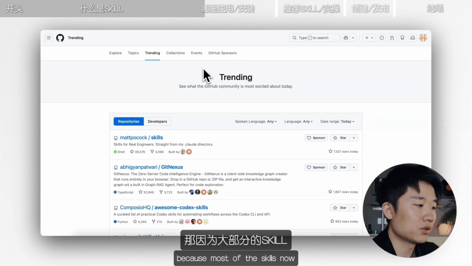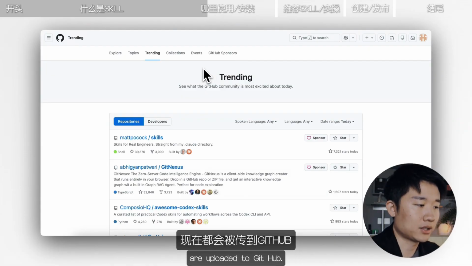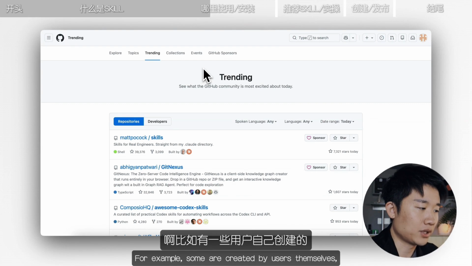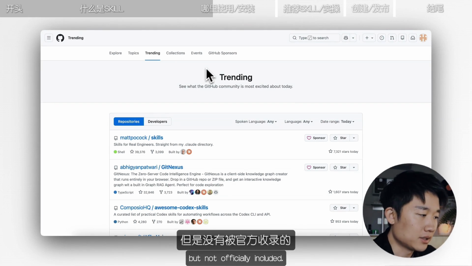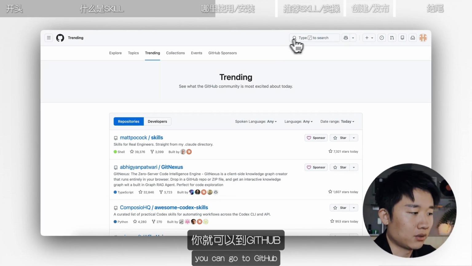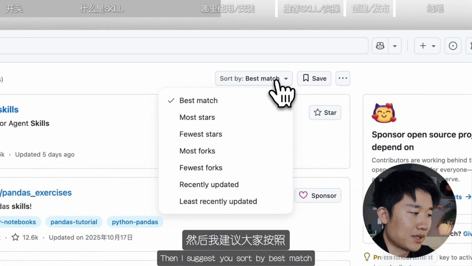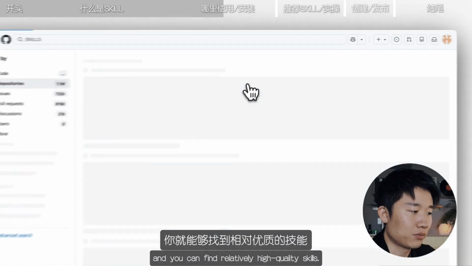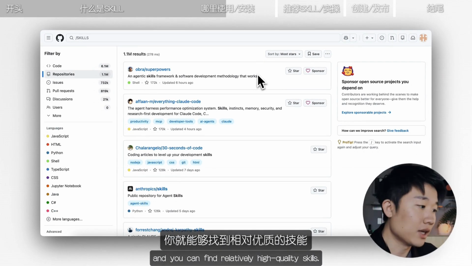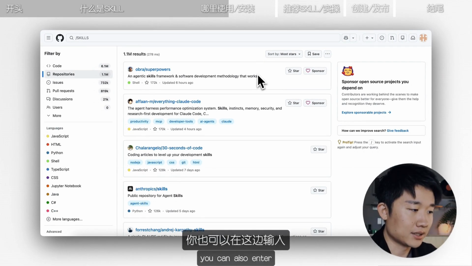The second way is to go directly to GitHub, since most skills are now uploaded to GitHub, such as some created by users but not officially included. In this case, you can go to GitHub, click on the top right, and enter /skill. Then I suggest you sort by best match or most stars, so you can find relatively high quality skills. Or if you have specific needs, you can also enter XXX skill here.